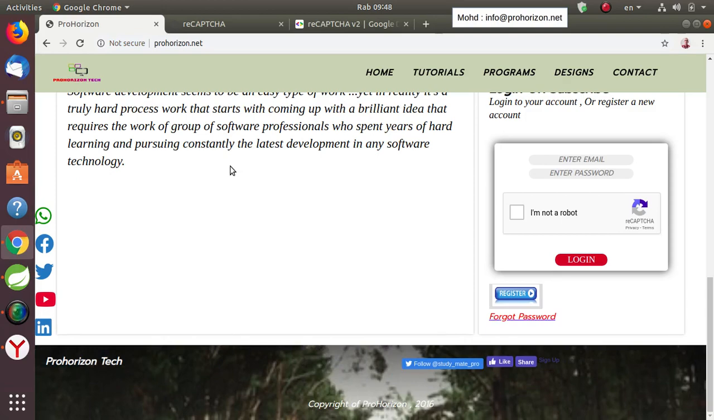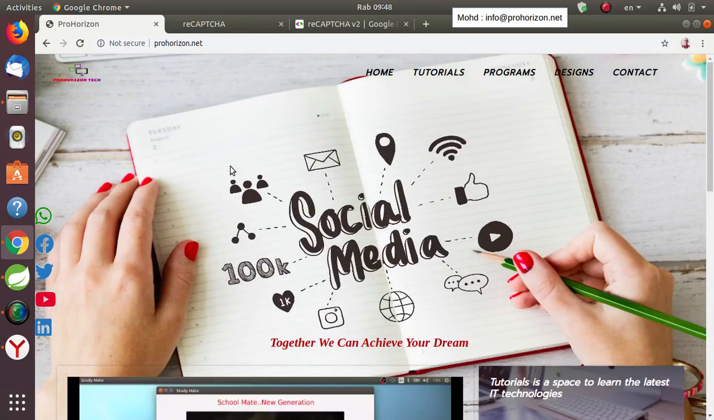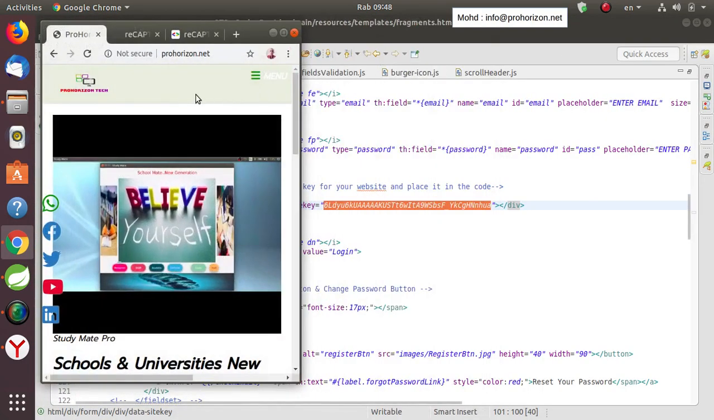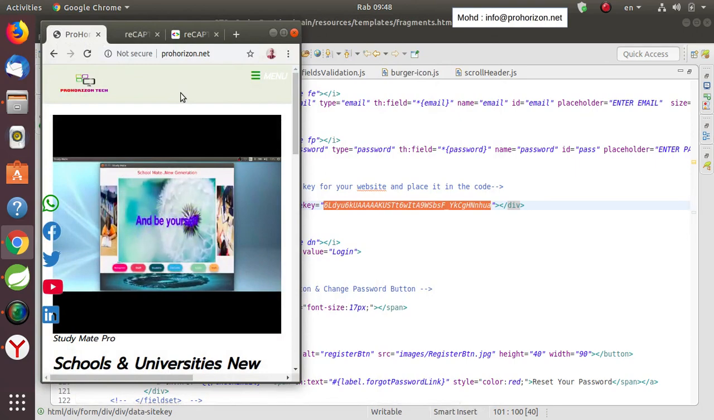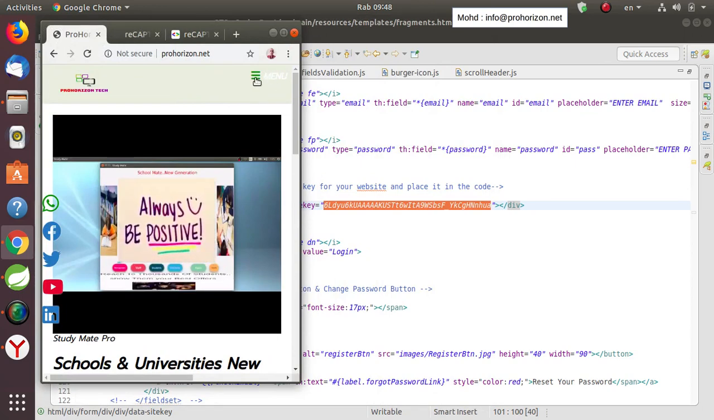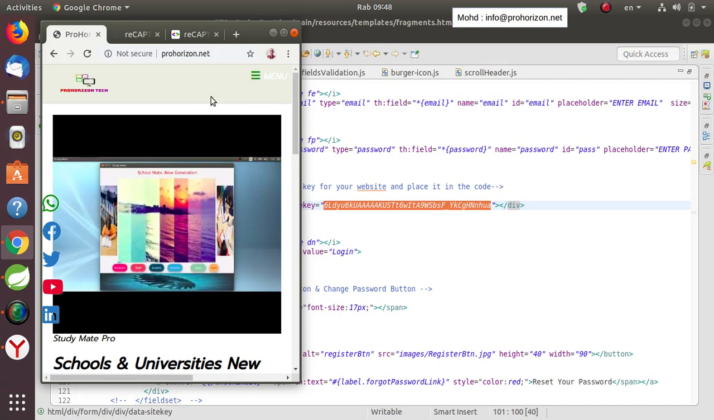Okay. Now one more thing: when we minimize the size of the website to fit a smartphone. In desktop mode, you can see that the links for the pages are residing one next to the other. When we minimize the website to fit a mobile phone size, these links should be gathered in what's called a burger icon. When you press this burger icon, the links will show up here.